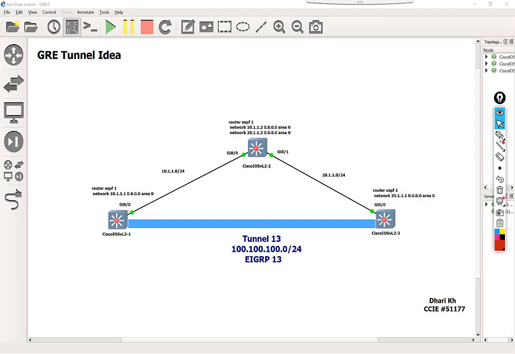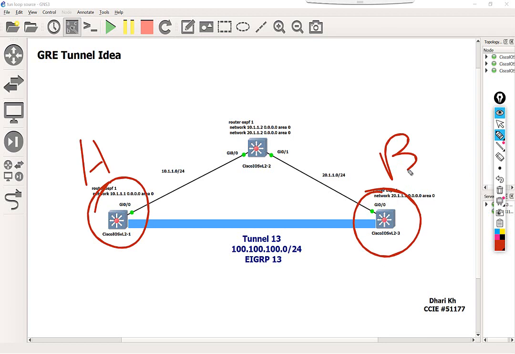Hi everyone, we continue with the GRE tunnel idea, and let's do a quick overview of our previous class. If you remember, we spoke about the GRE tunnel benefits and why we need the GRE tunnel, and we configured the GRE tunnel between two sides. Consider this one side A, this one side B, and the configuration was using the physical interface as a source, which is the old way to configure the tunnel.